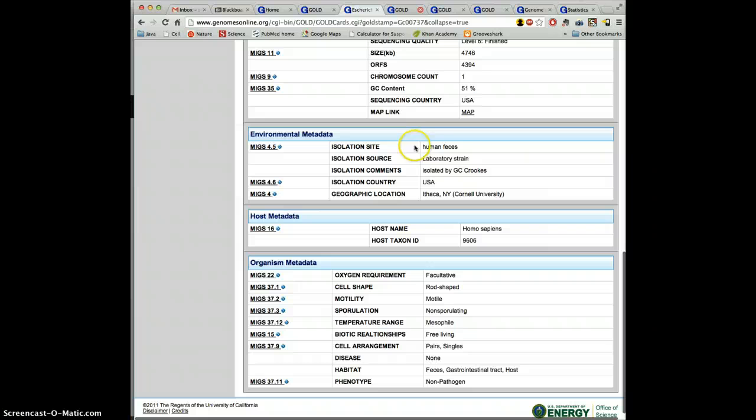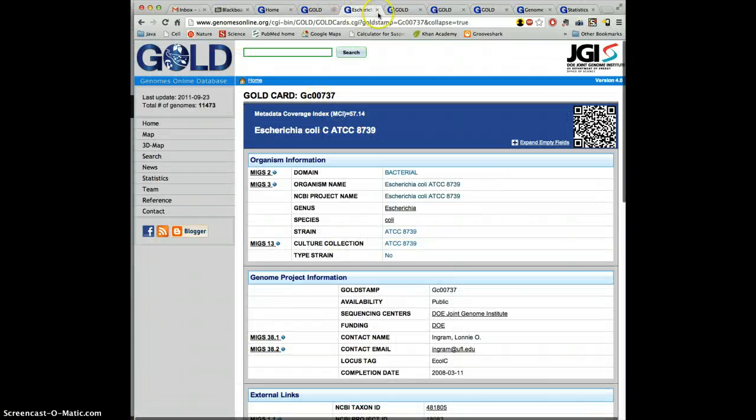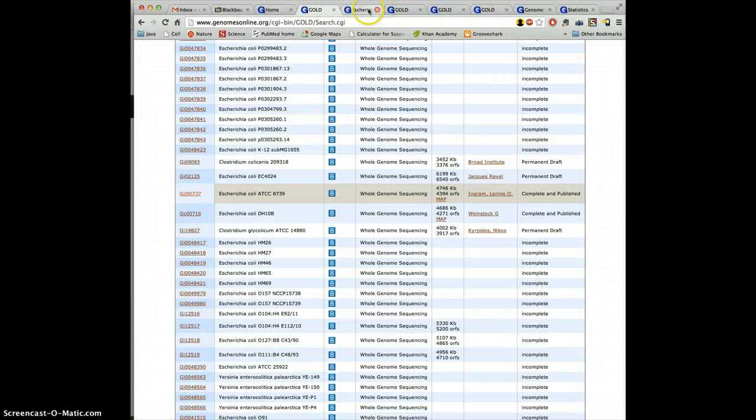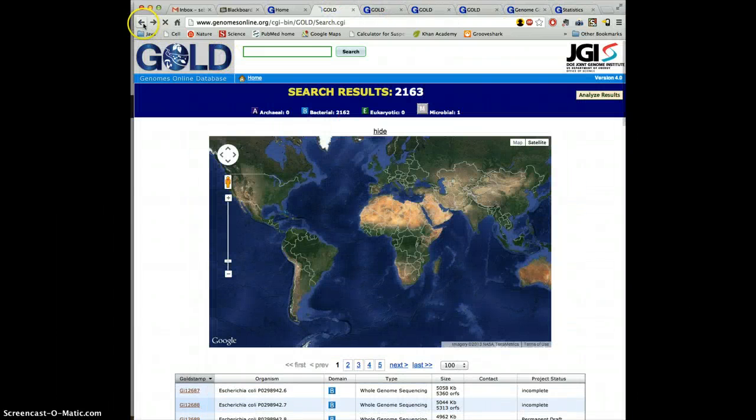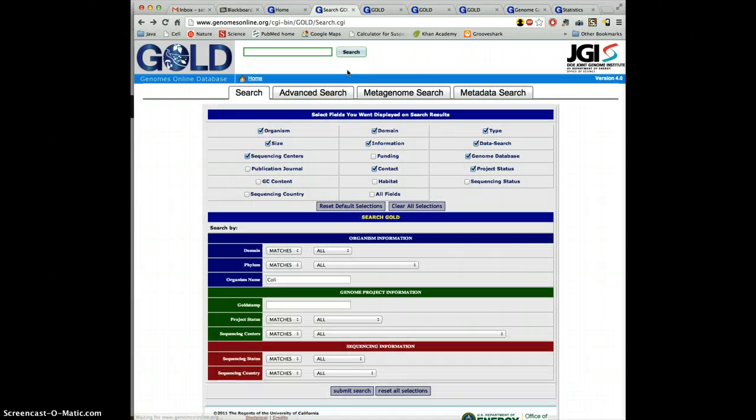Anyway, it says where it was isolated from, the location in the state of New York, Ithaca, and basically lots of other data about Escherichia coli, about this specific sample I was looking for. So this can be done for every sample we're looking at. That is very interesting. So let's go back and use another kind of search.